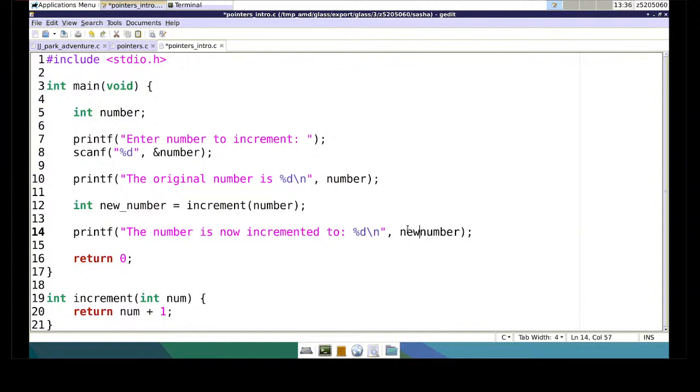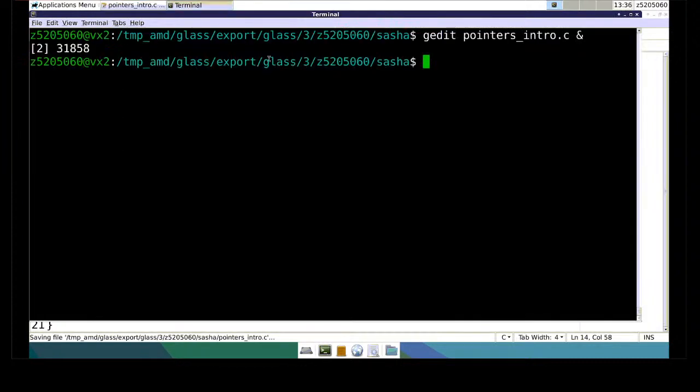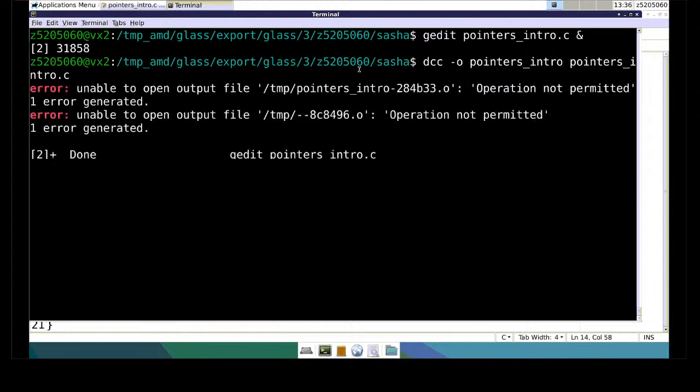Yep, okay, let's run this piece of code. Alrighty, so we'll jump back into the terminal, dcc -o pointersintro pointersintro.c. Oh, I've done something interesting there. I'm not sure what's happened there. Oh, well done. Someone's spotted it. Oh yes, indeed, I have missed a prototype.